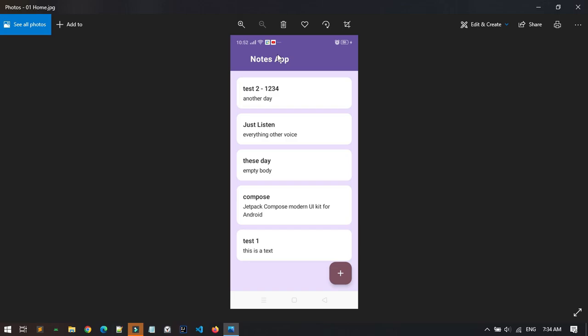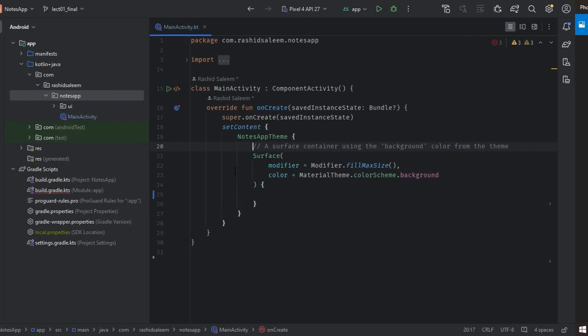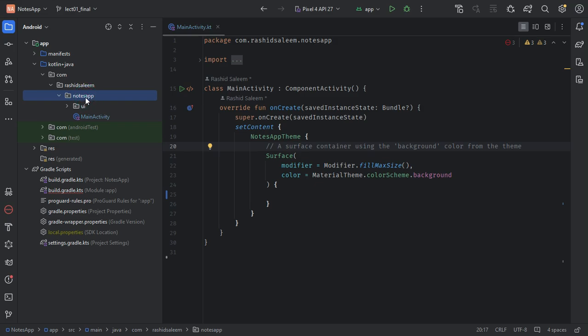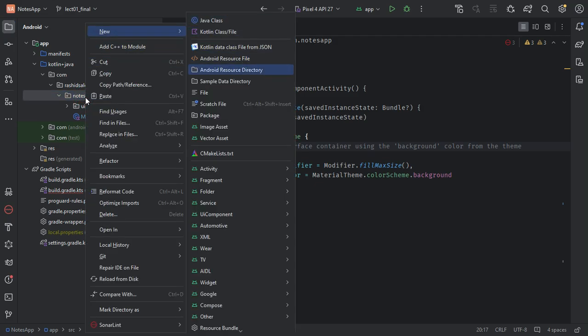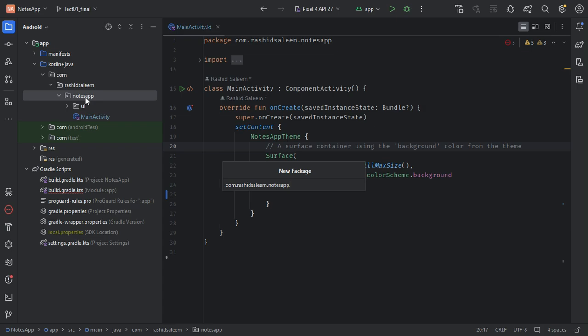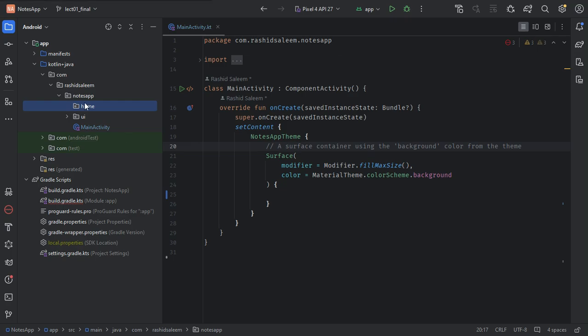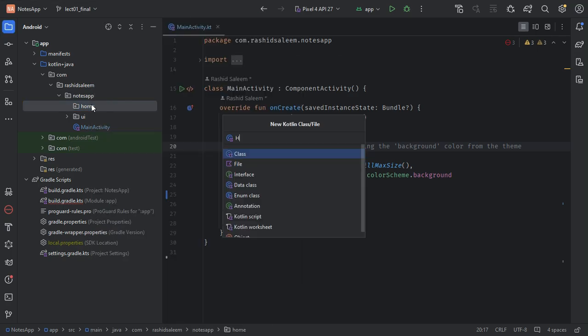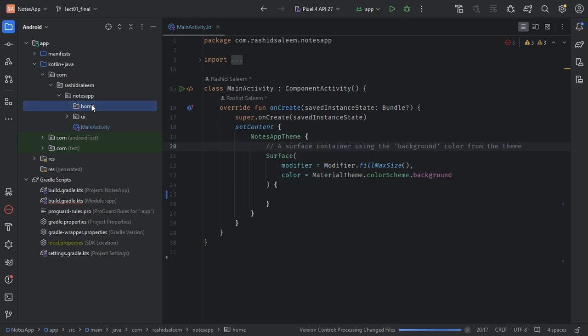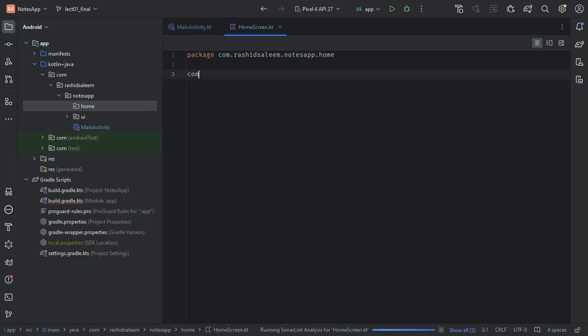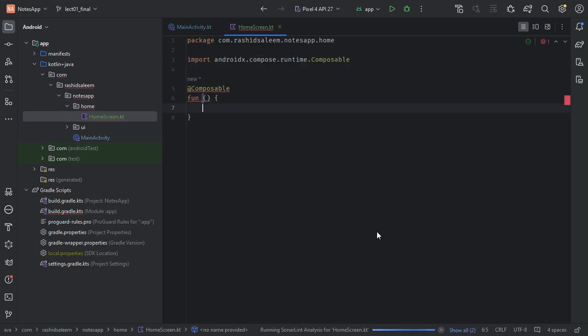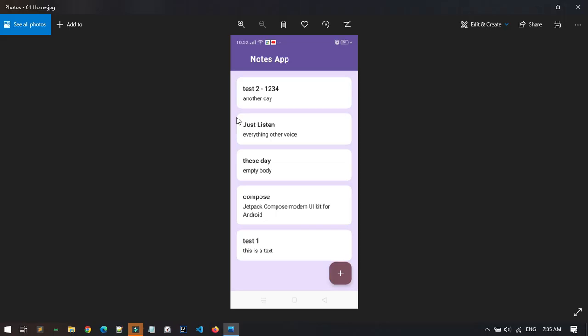Let's say this is the home screen of this app. So for that we will create a home package here, and in it we will create another file, HomeScreen. Here write COMP, press tab, it will show this text, HomeScreen, and here we will make our UI.